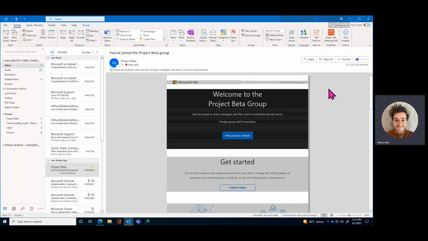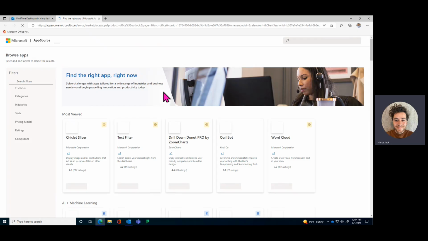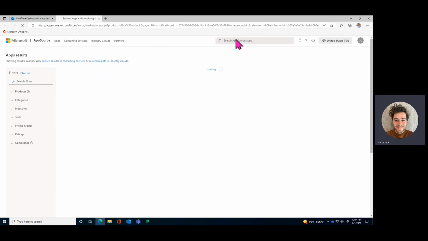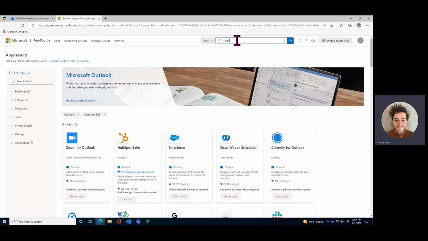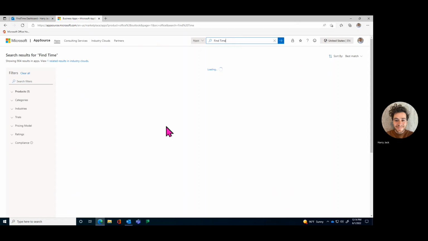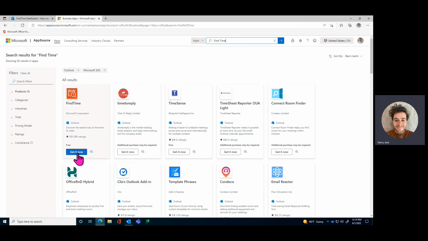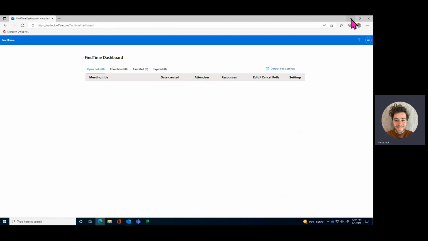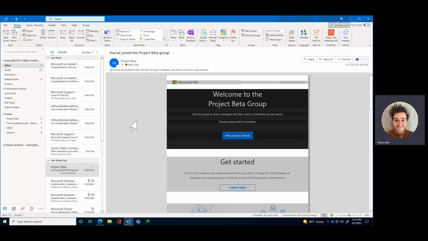If your organization doesn't automatically deploy FindTime, then you can go to Get Add-ins, and that will take you to the Microsoft App Source store where you can search for FindTime. So we can do FindTime. And once it finds the results for us, we can go to Get It Now, and we'll be able to download and install FindTime and add that add-in to our Outlook application. Some organizations may not allow you to add add-ins. So if you're having trouble with getting add-ins or trouble finding FindTime, make sure to connect with your IT department, and they can hopefully help walk you through getting that add-in if it is allowed.